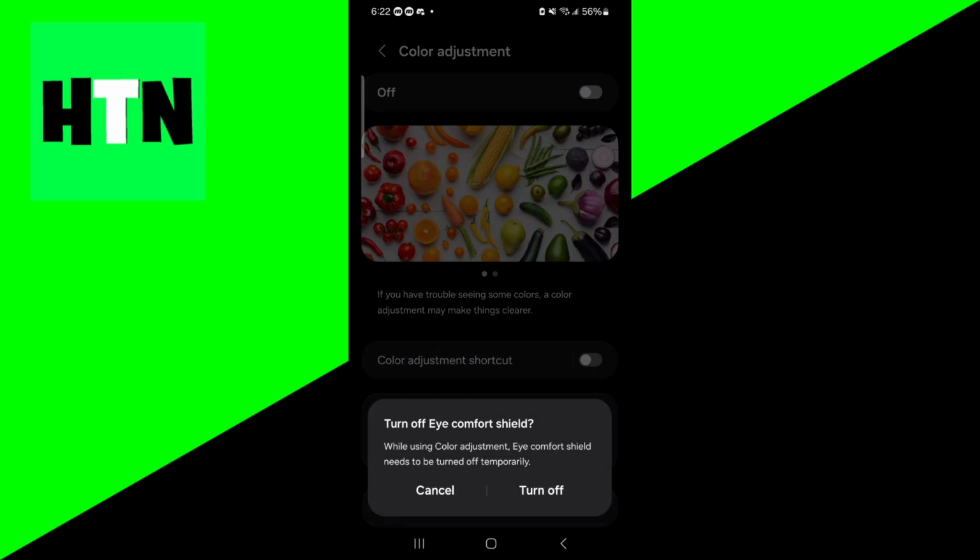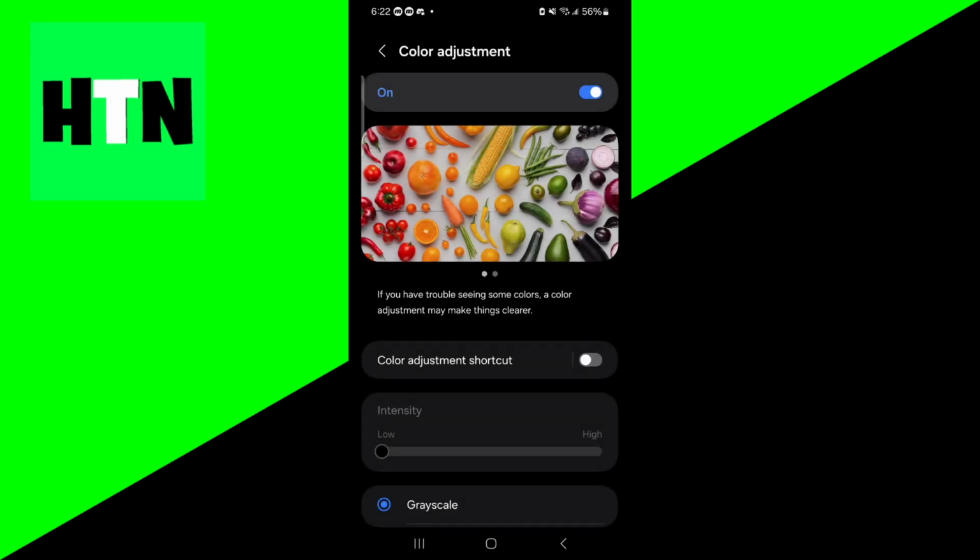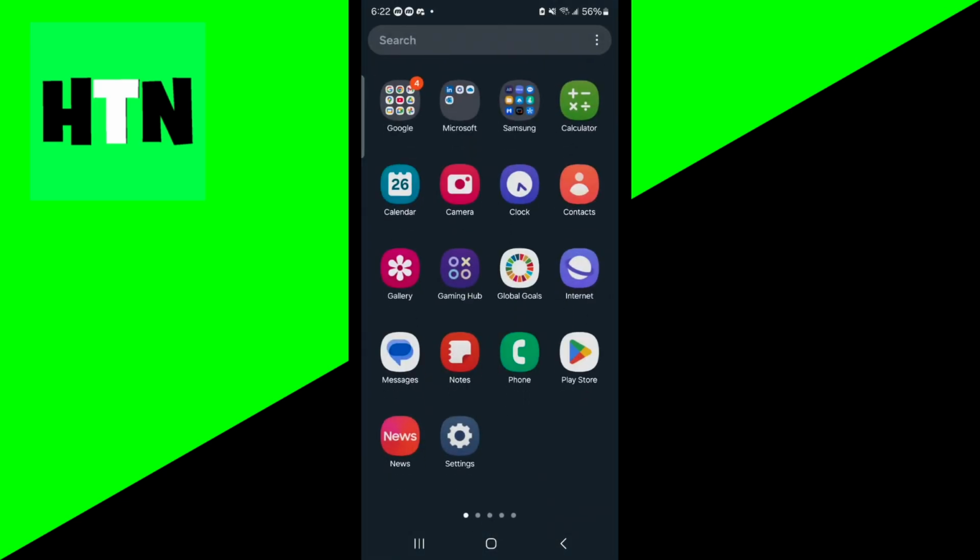Now, in order to actually turn on Grayscale, you will need to turn off Eye Comfort Shield. So make sure to go ahead and keep that in mind. And then there you go, just like that. We have now actually turned on Grayscale on our Android device.